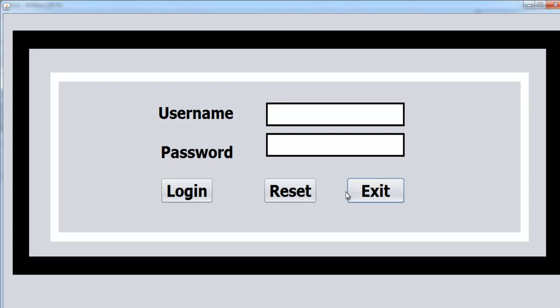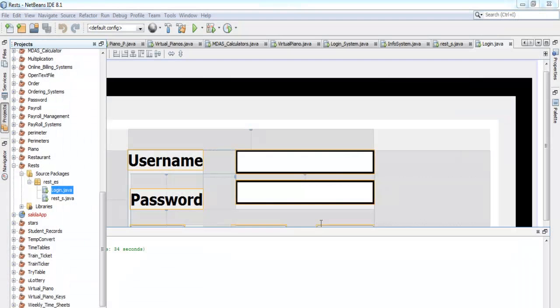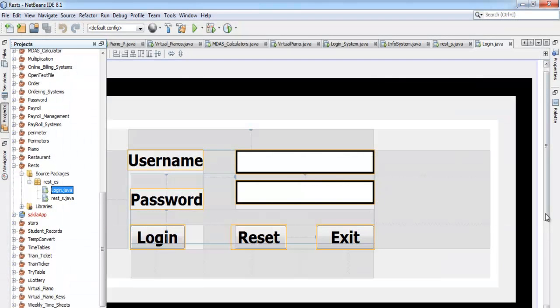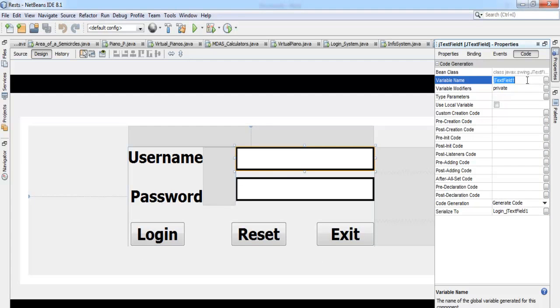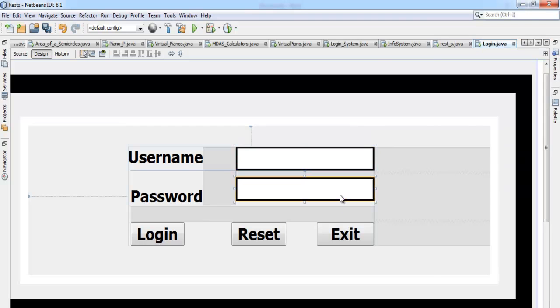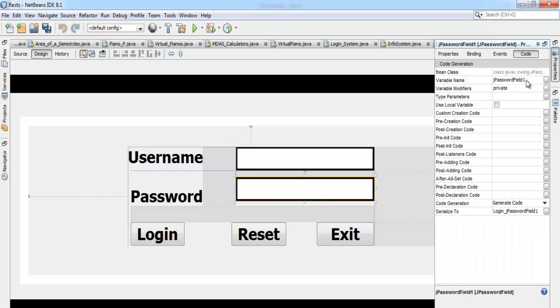So what I intend to do now is to enter some few lines of code to get it working. Alright, let's close the system and right here. Let's just give that a name and this will be known as JTXT username, while this one will be known as, let's just call it J password. Delete the other there, J password. They both have a name now.